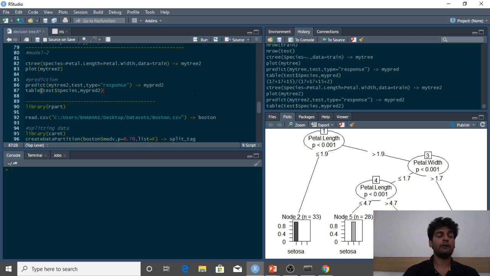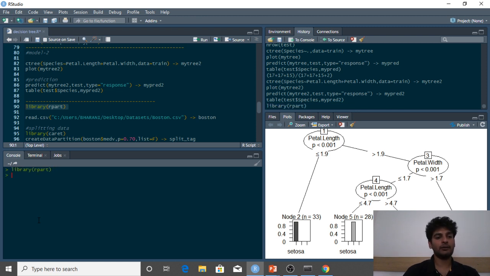Right, so we are done with binary classification. We are also done with multi-class classification. Now we'll go ahead and do regression with decision tree. And for that, we'll be working with the Boston dataset, and we'll be using a different function. So we'll be working with the rpart library over here. This rpart basically stands for recursive partitioning. Right, and let me go ahead and load up this Boston dataset.